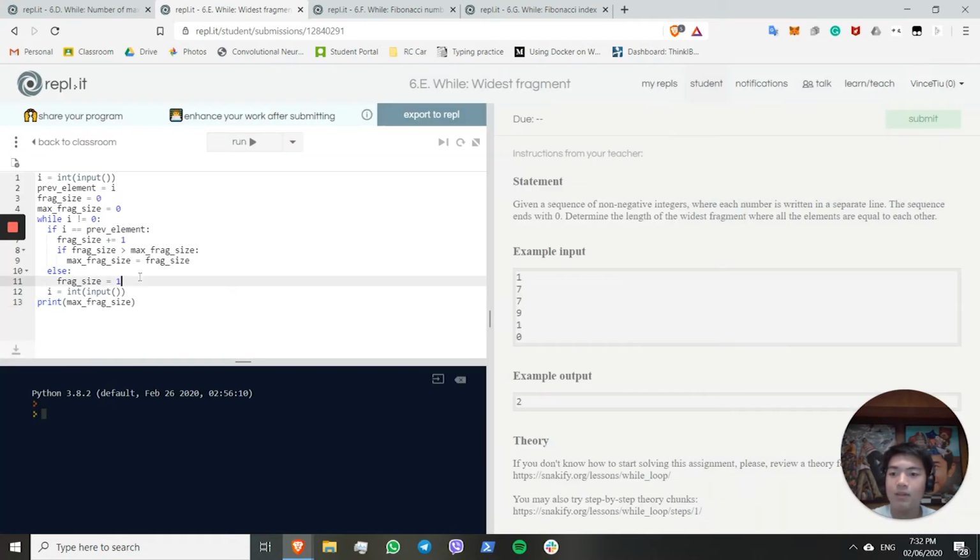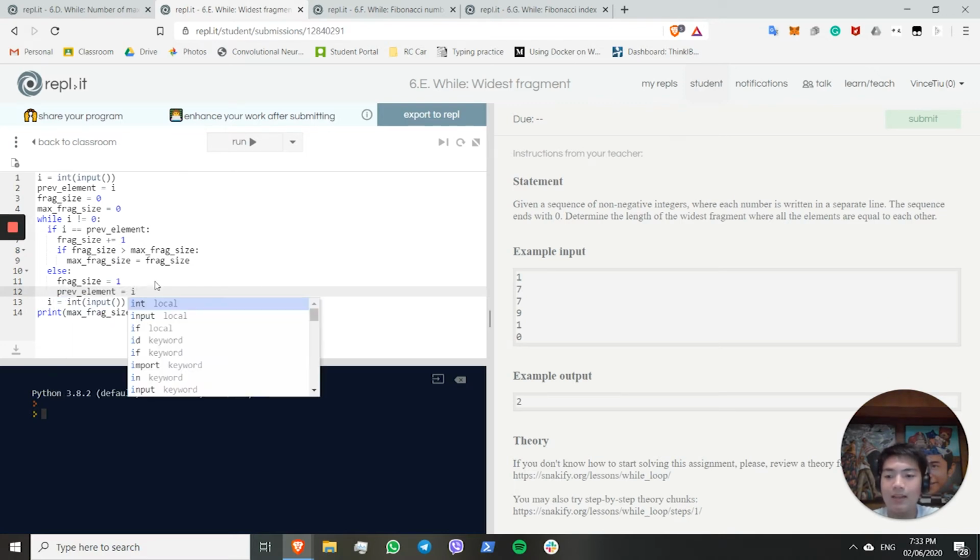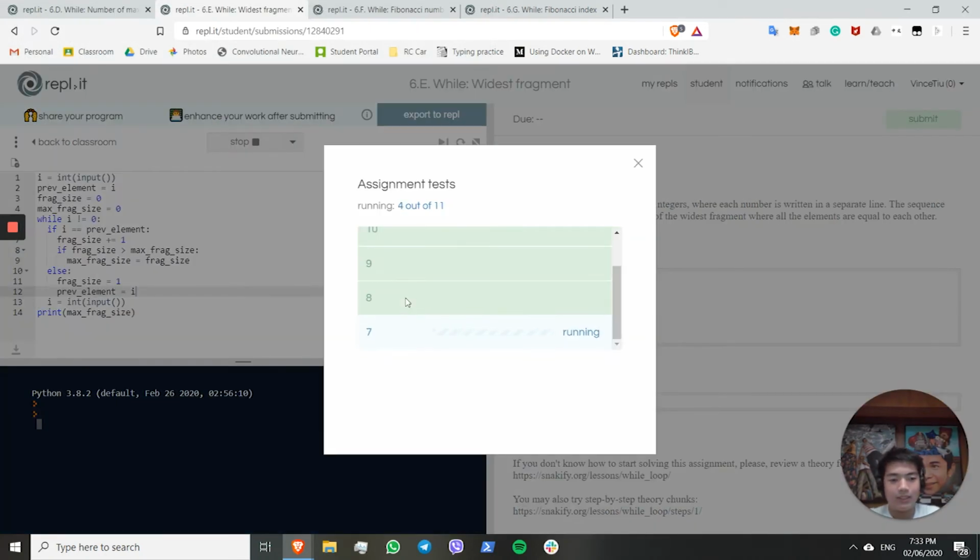Oh, I see, we're not updating our previous element over here. So we should set at the very bottom, previous frag size equals 1, previous element is equal to I. Right. Now, sorry about that. Let's run this code again, and as you can see, it's working. So the problem there was that we did not set the previous element. We didn't update the previous element whenever it changed to reflect that the fragment was with different numbers.